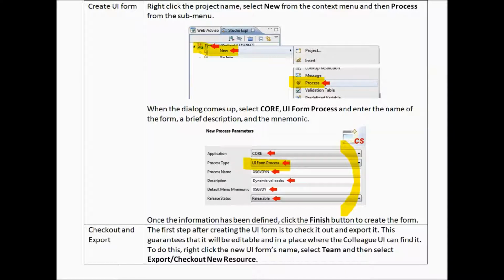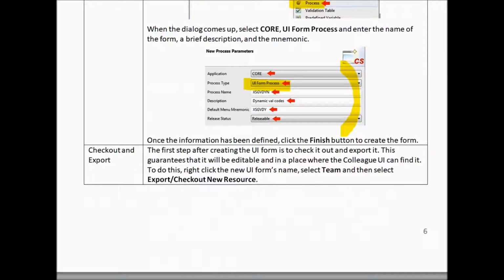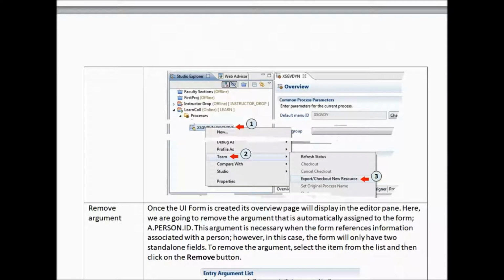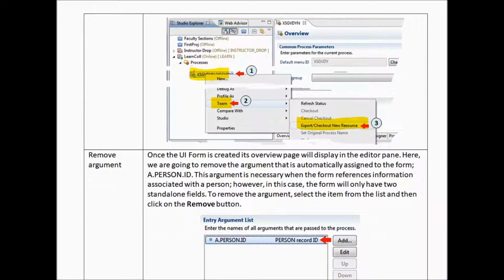Right after the form is created, the first thing to do is to check out and export. As mentioned earlier, this is a very important step for each of the elements created in Colleague Studio. To check it out is not a problem. Just right-click the form name, select Team, and then Export Checkout New Resource. Now we can start modifying the form.